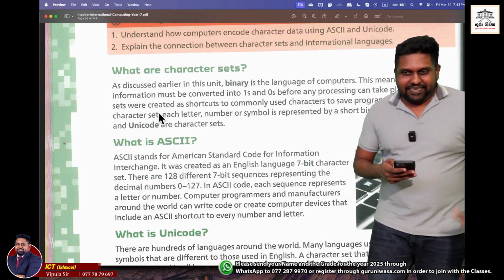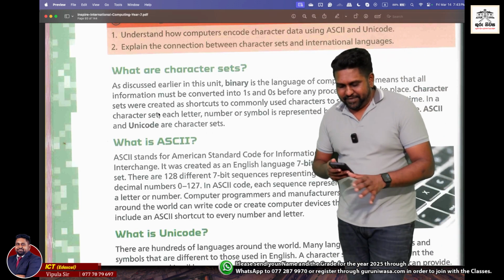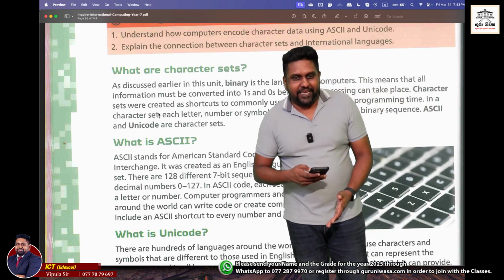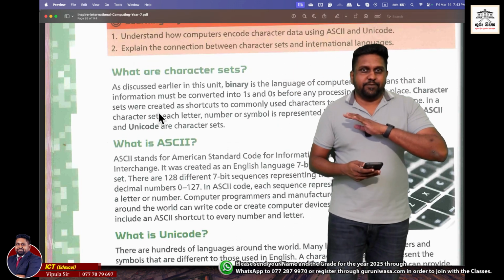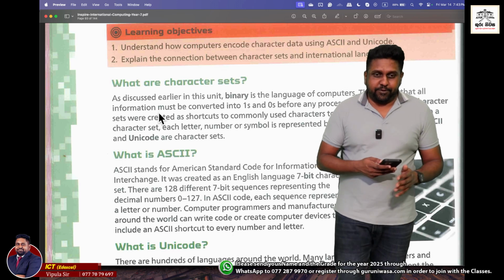Okay, so we have another about 20 minutes or so. So let's jump into ASCII and we'll see how it works. I hope the previous part is clear.